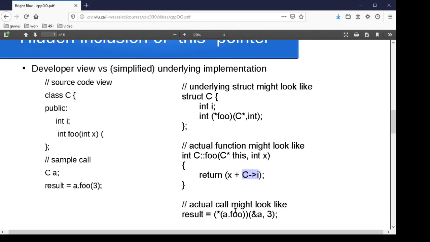So the compiler is doing this for you, so you wind up getting behavior like this. Now, that means that in the actual call, where you say result is equal to a.foo, it's got to say, okay, well, a is my struct. I've got to look up the function pointer inside it.